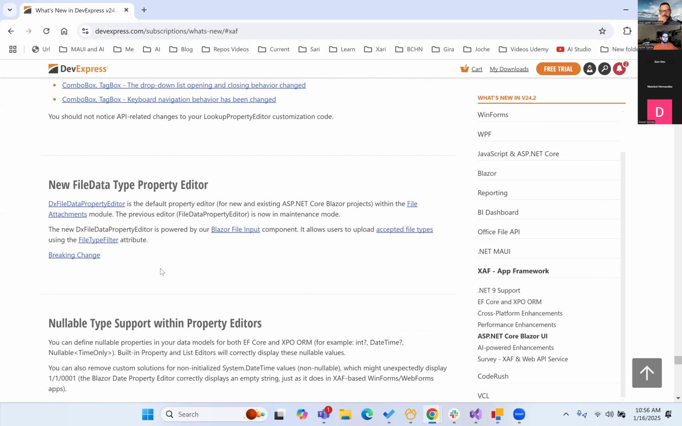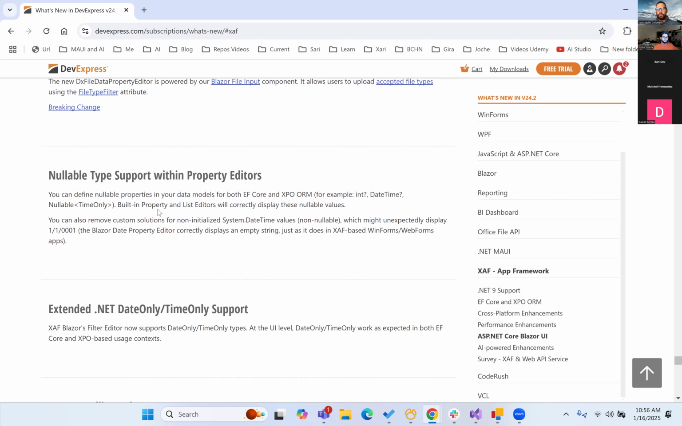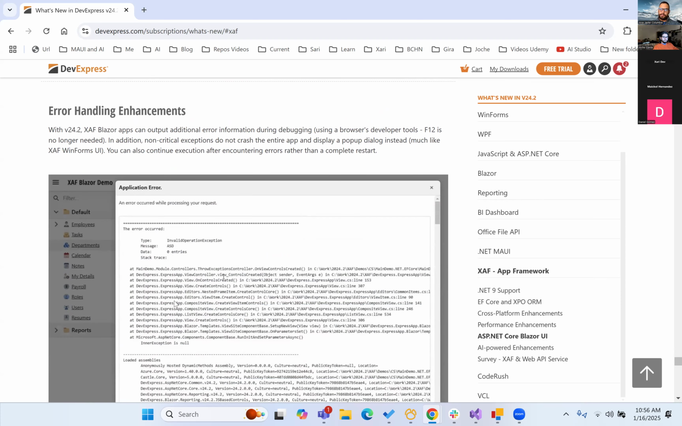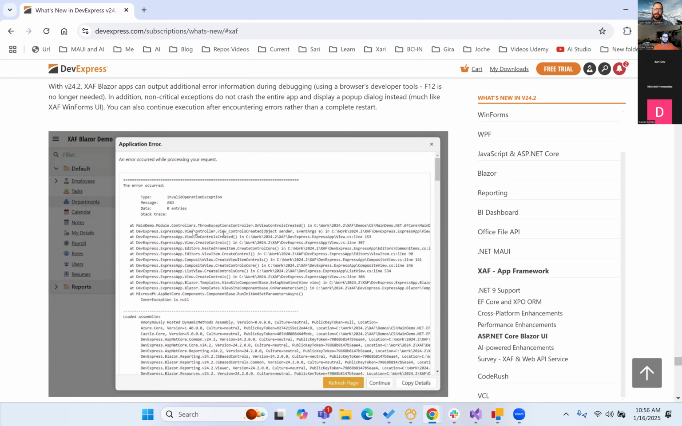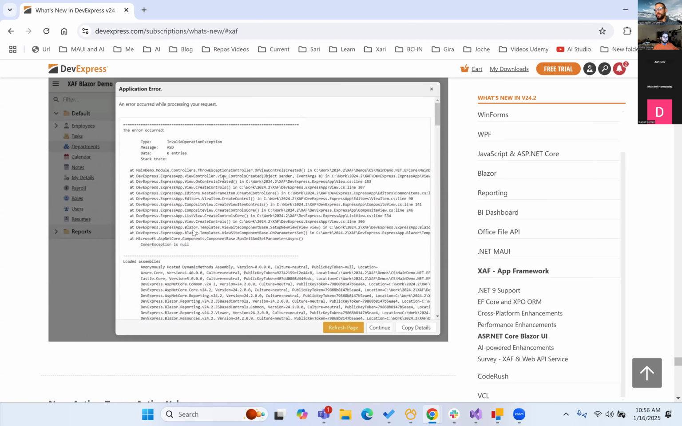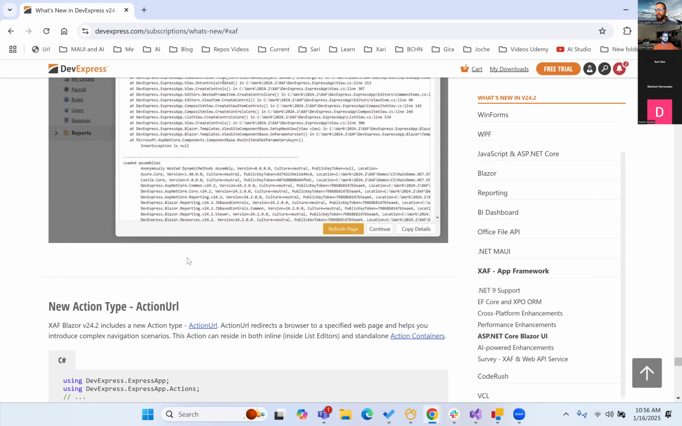The new file data type property editor. There is a new property editor for the file data, making it more user-friendly. And we show the error handling enhancement. I think that this, like the closed tabs, is something that really makes sense. Breaking the application was not, as always, the most UI friendly choice here.